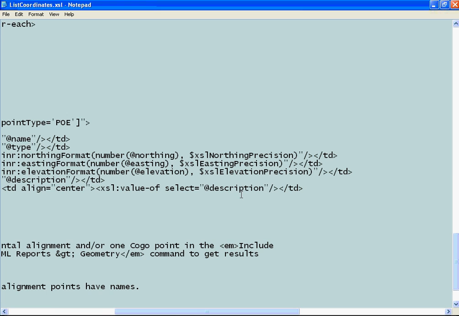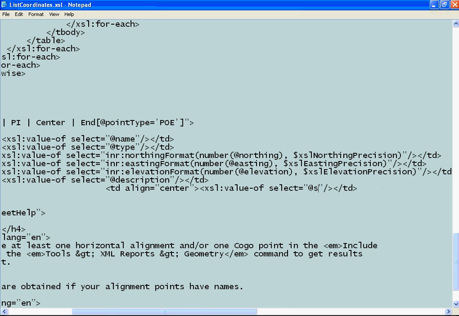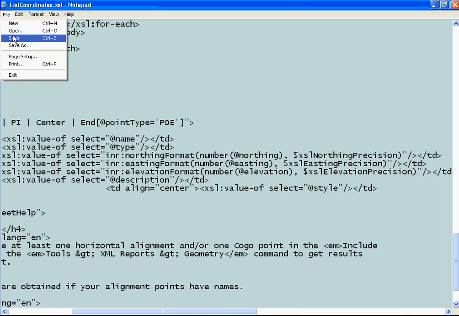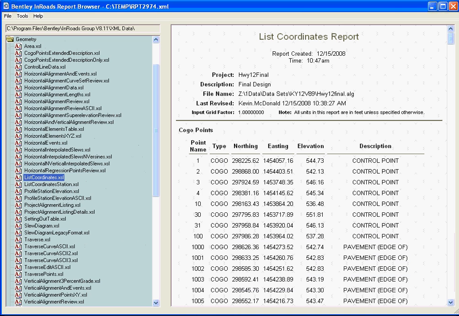and save. I go back to my report browser. I'll just hit F5 on my keyboard. And my report is refreshed with the change.